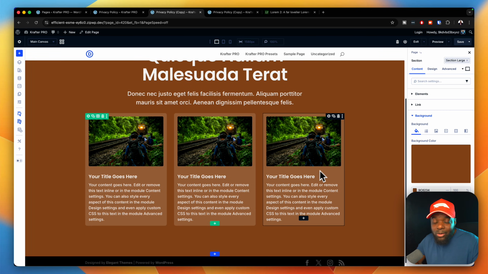It's not only the blurbs, by the way. This is going to be happening to all the modules in Divi 5. So this is going to be a very, very powerful product.